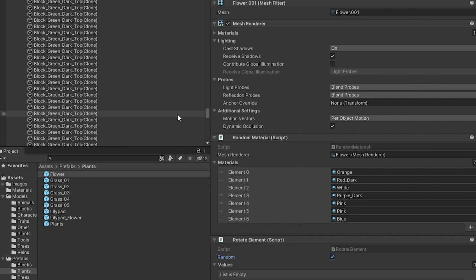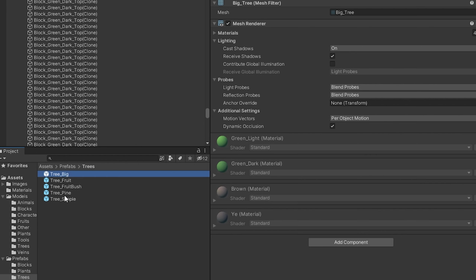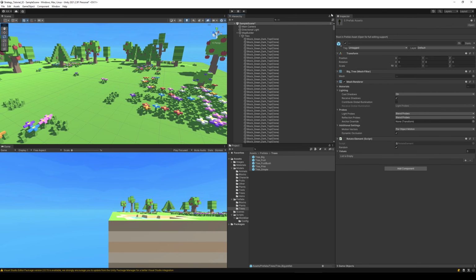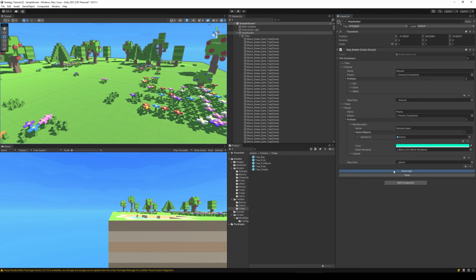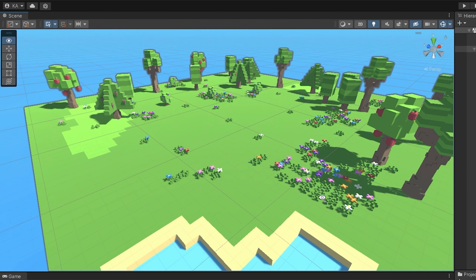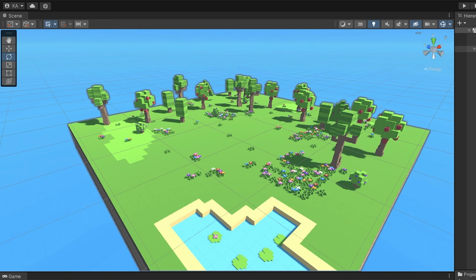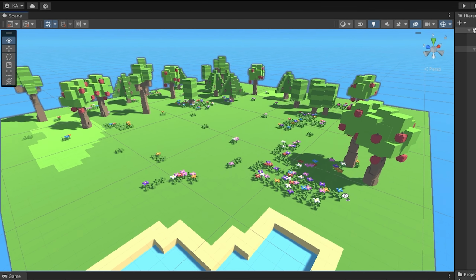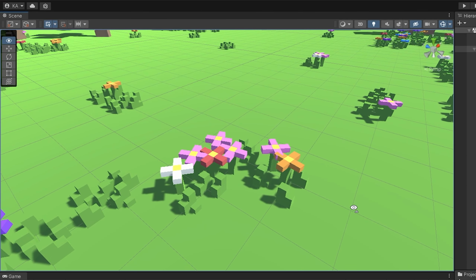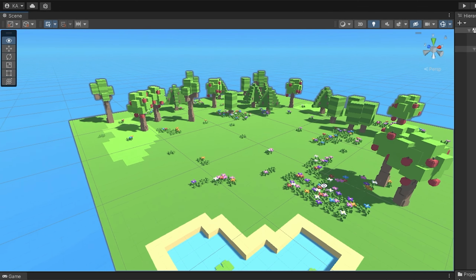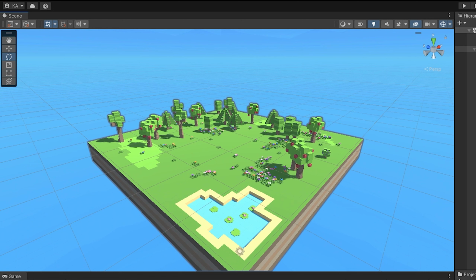And let's try this. And actually, let's do it right away. Let's find our trees, select all of them, add a rotate element, and make sure random is ticked. So let's see here, map builder, build map, and there we go. So now all our stuff gets a random rotation as well. So we can see that our flowers are rotated a bit, and our trees are also randomly rotated to make the map look more randomly generated, as you can see.